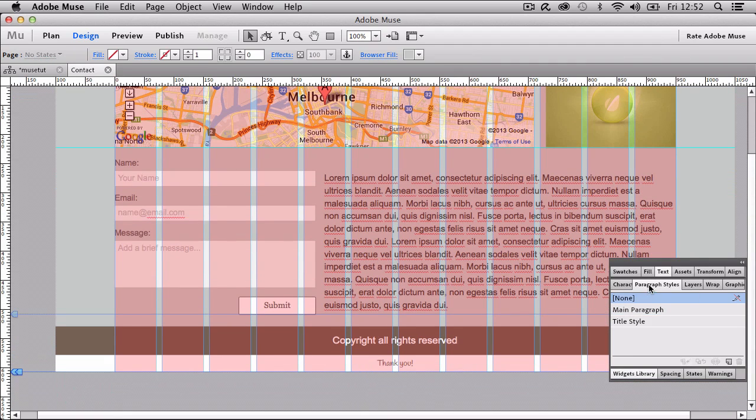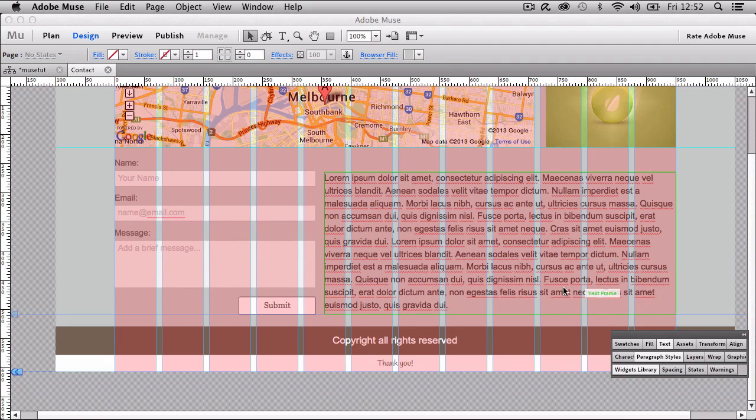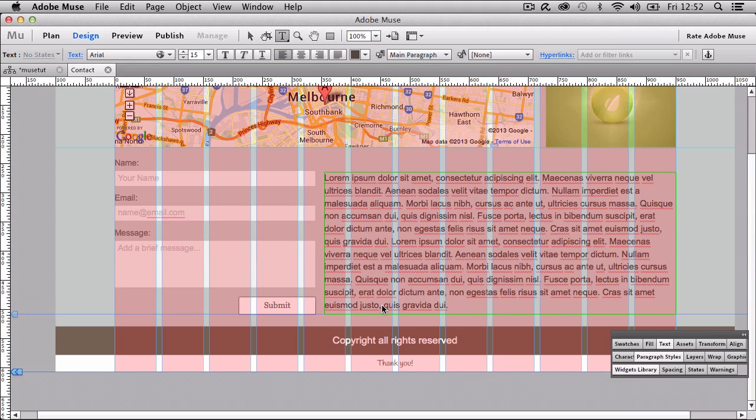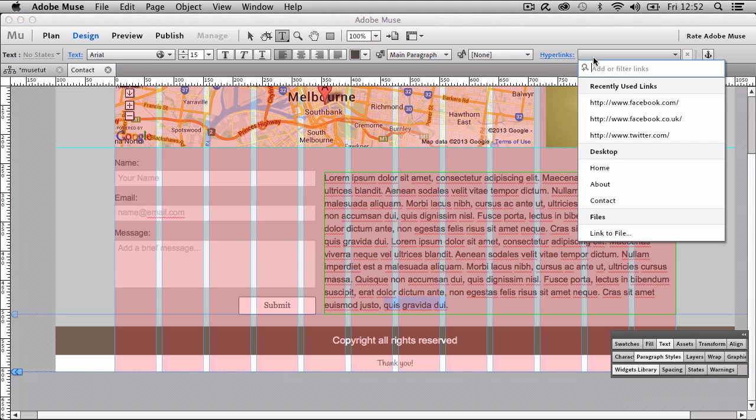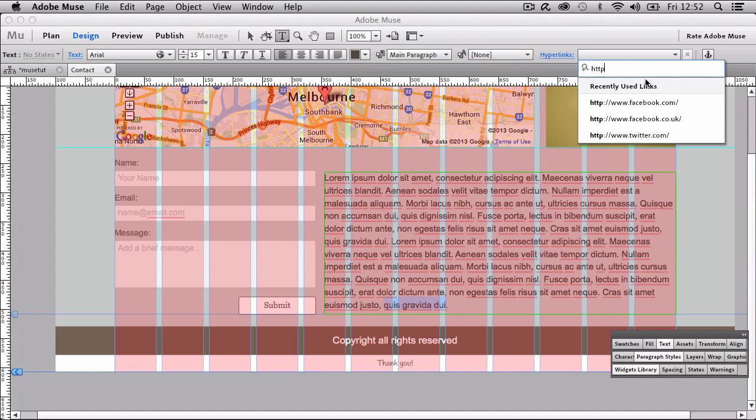So that's looking pretty cool. So now what I want to do very quickly is just make that right there a link. So I'm going to select the text that I want to make a link, and then again, all I've got to do is go to the hyperlinks field. I can either type in right there where I want it to go. So if I want to go to an external address like facebook.com, I'll just type that in.